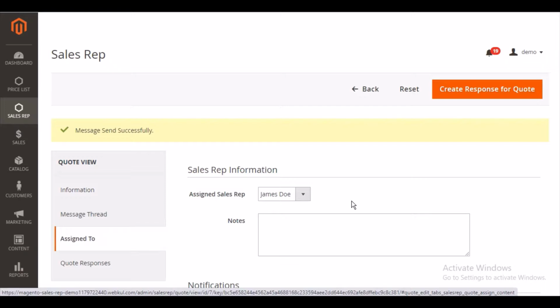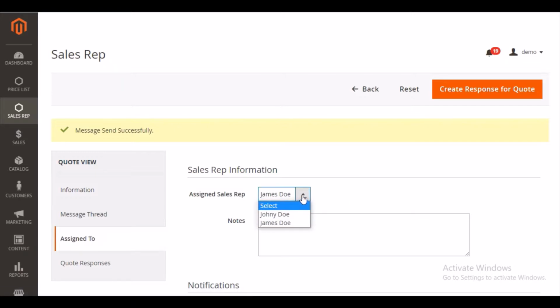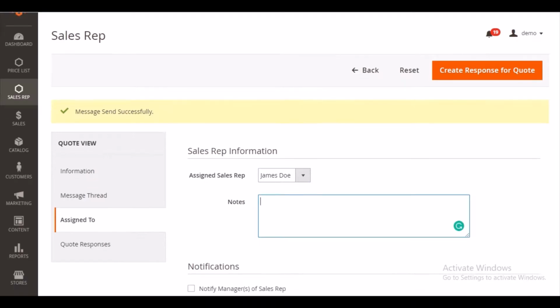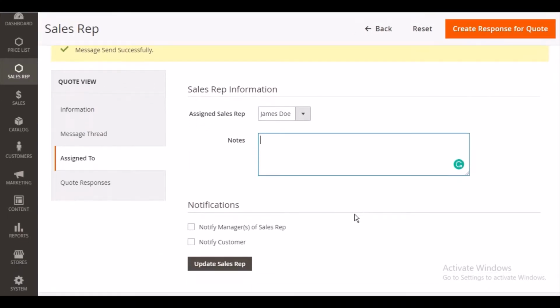Now the next tab is assigned to. This tab actually includes the sales representative information, that is, the assigned sales representative and notes field. So against the assigned sales representative, the admin can assign a sales representative from the given list and add a note against the note field.